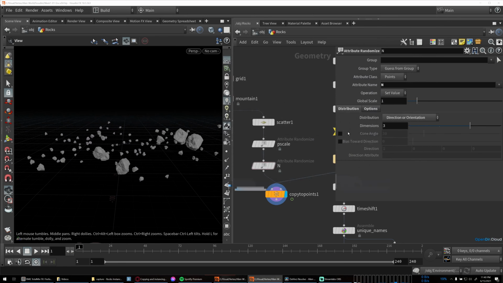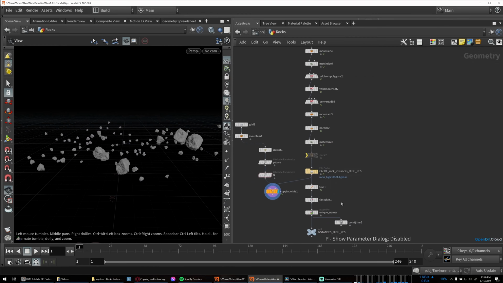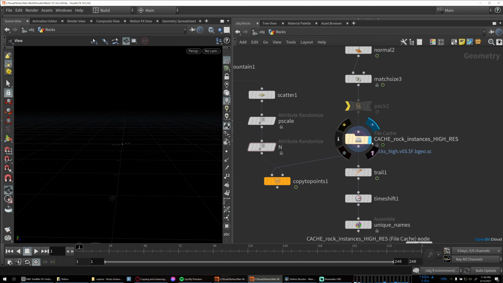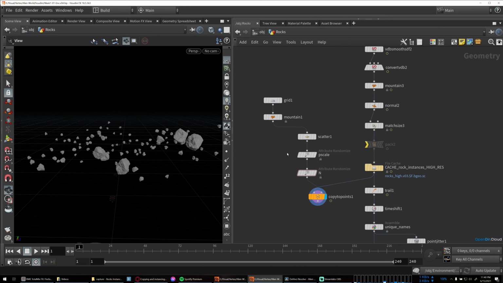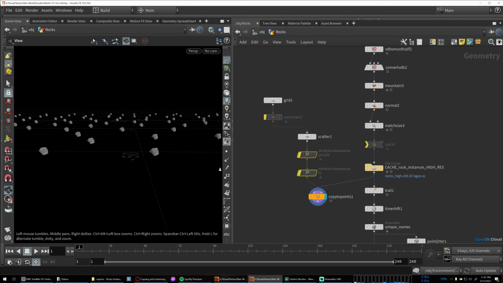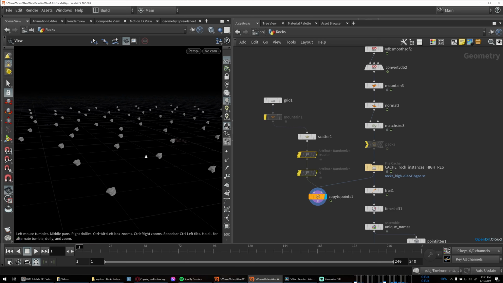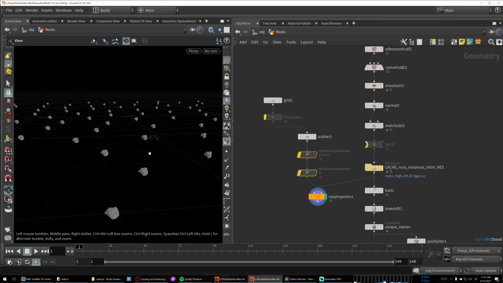Now this is all well and good, but currently we're just grabbing one rock instance and applying that to everything. If we disable our p-scale and our normal attributes, and I guess we can disable the mountain as well for clarity, these are all the same exact rock being applied to all of these points.